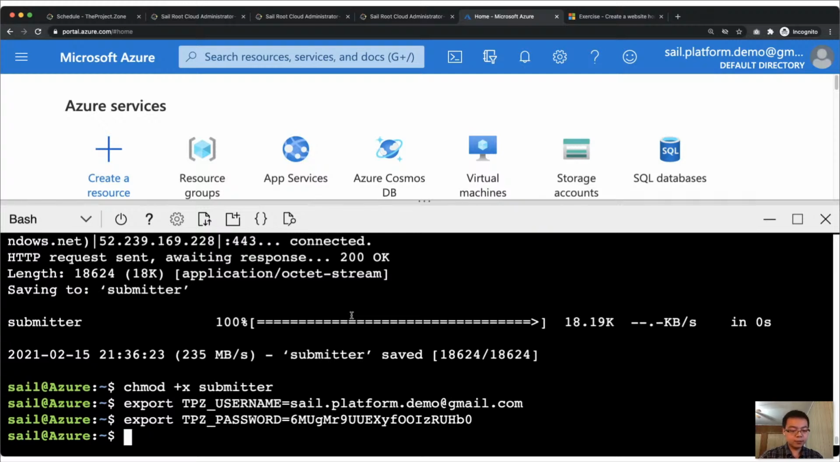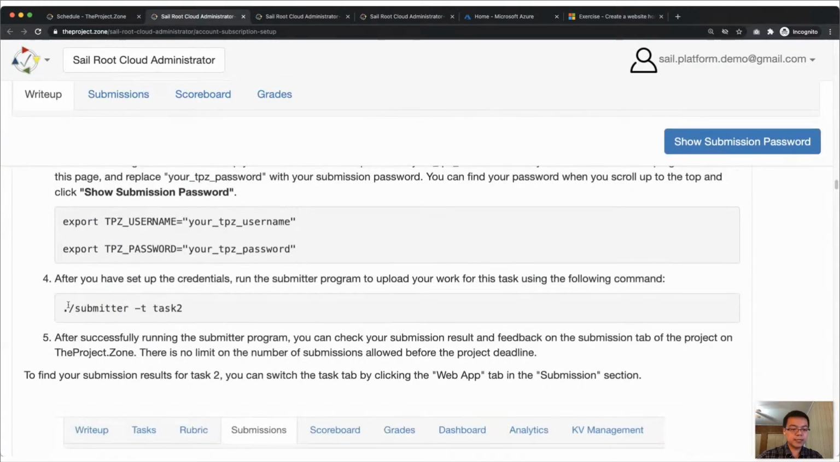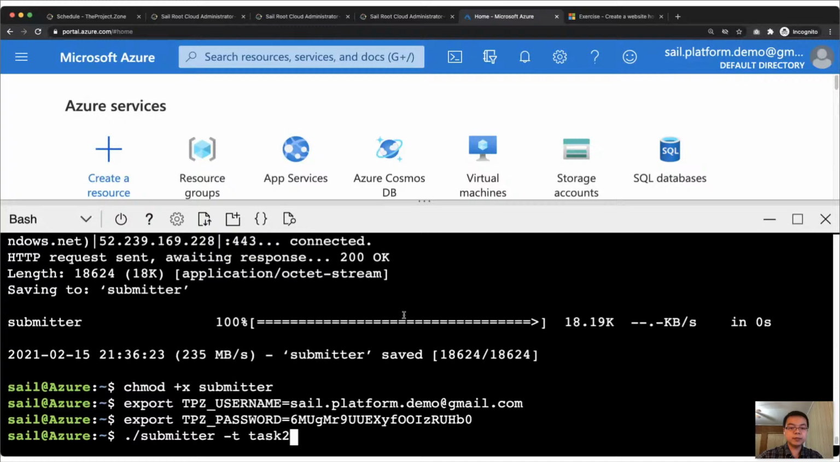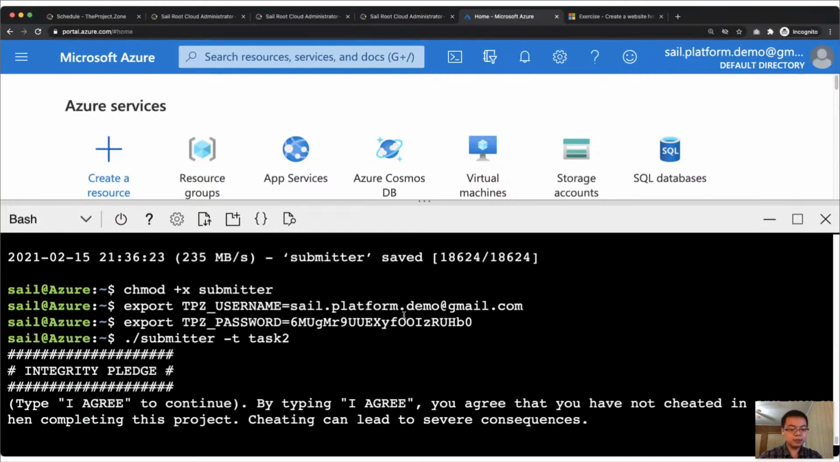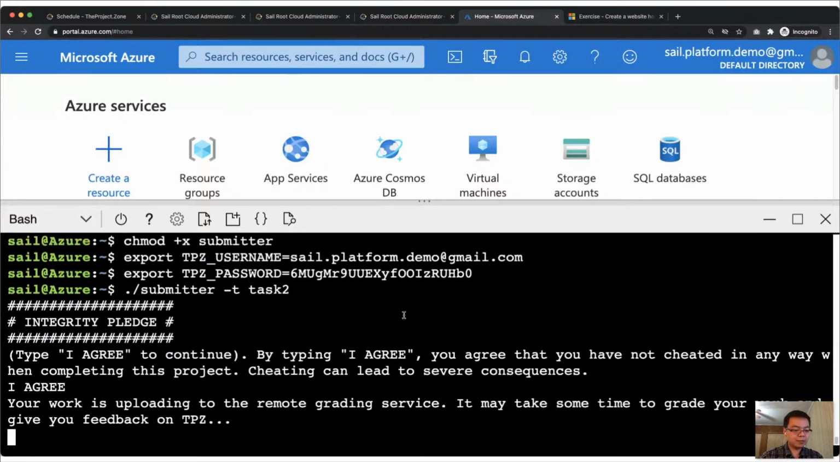So now we are ready to run the submitter. And here we are submitting to task 2. Let's double check the command. Yep, it is correct. Let's run it. And to confirm that I have been honest when I'm working on this project.